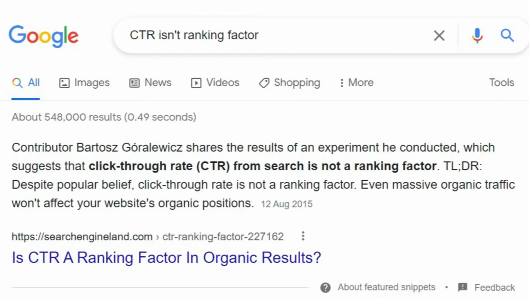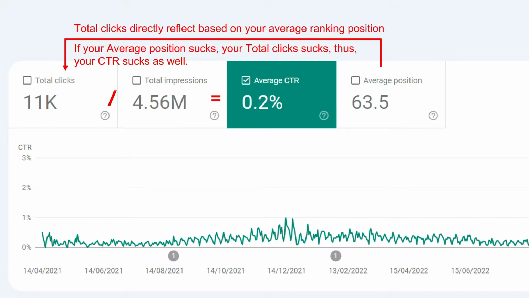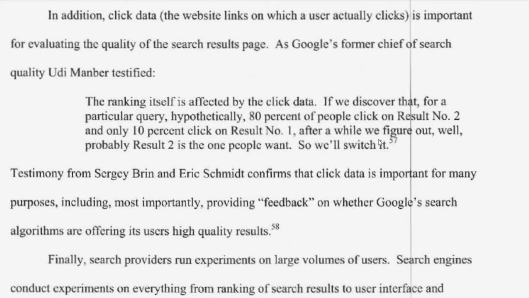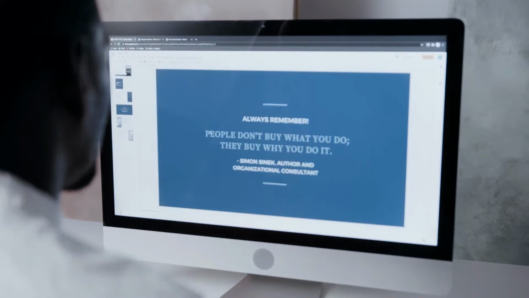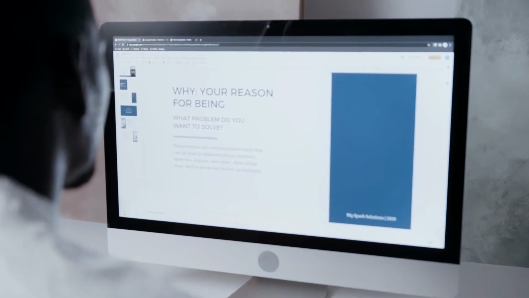Now, even if CTR is a ranking factor, it totally makes sense that Google can't and won't admit that, because it would promote CTR manipulation and clickbaiting to a whole new level. However, it's also very interesting that in Google Search Console, you get 4 metrics and 3 of them are directly related to CTR. And also, there is a little document that was leaked a while ago saying something about CTR. Regardless, improving your CTR is a good idea as it can get you more website traffic.